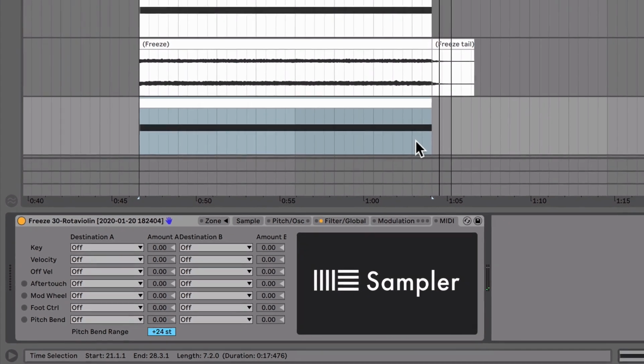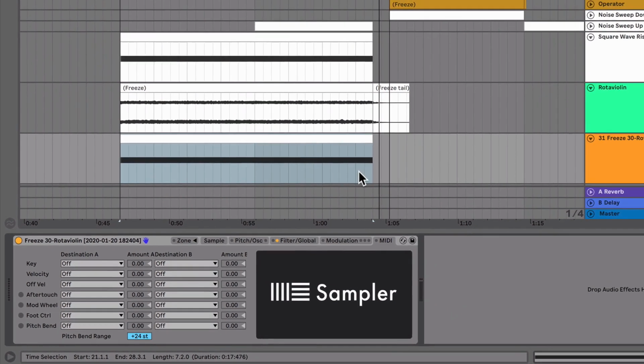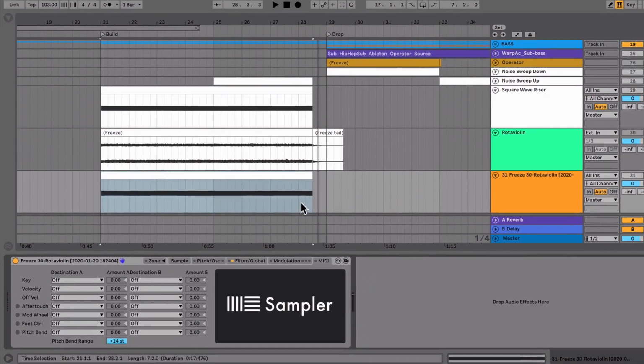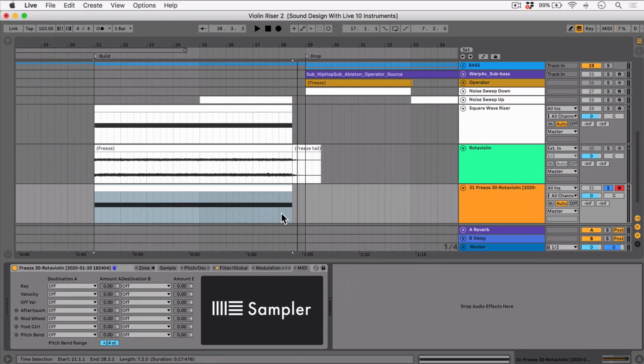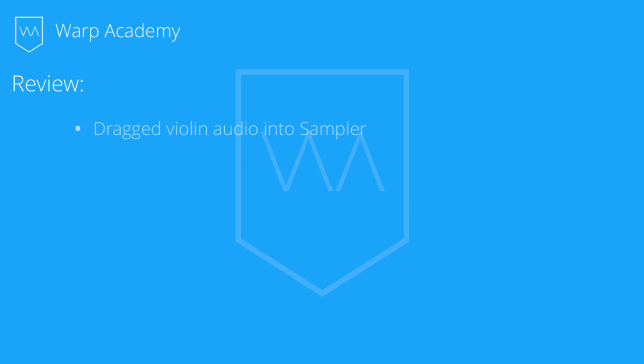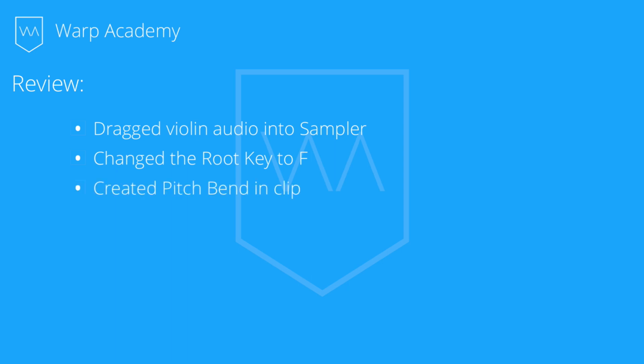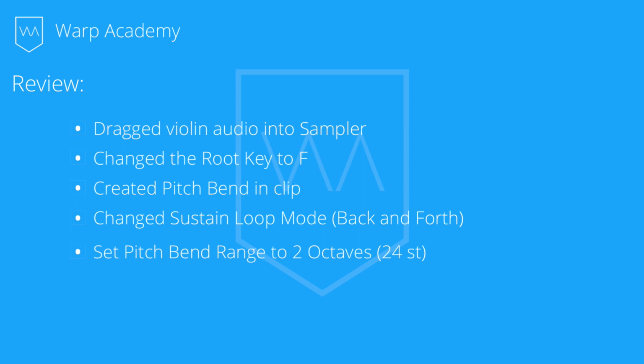So we're almost there. In the next video, we're going to pimp out this patch even more with some filtering, LFOs, and audio effects. So in this video, we dragged audio into a sampler instrument, changed the root key of sampler to F, the key of our song. We created a pitch bend with a clip envelope and changed the sustain loop mode to back and forth. And we also set the pitch bend range to 2 octaves to make things a lot more dramatic.